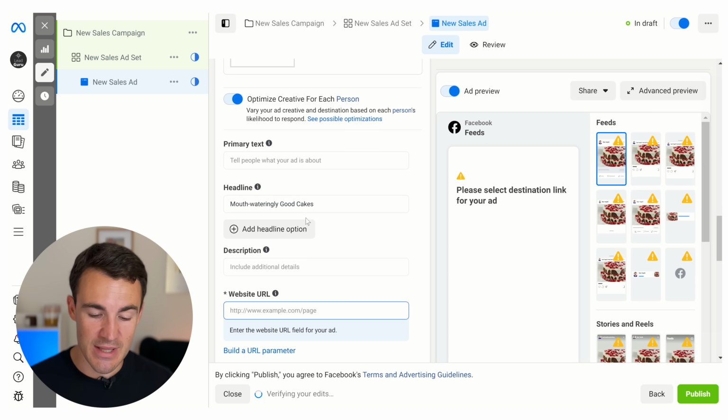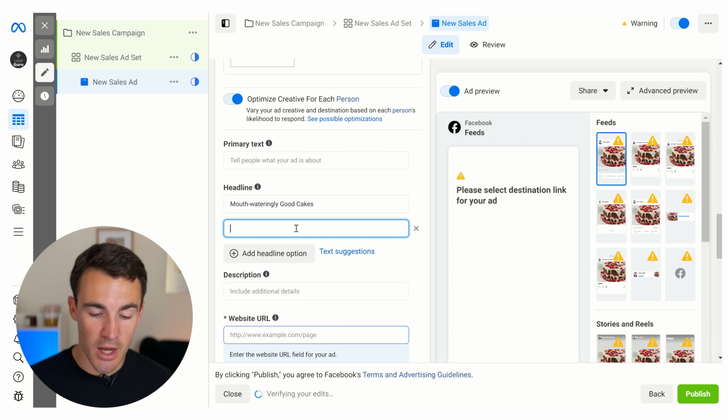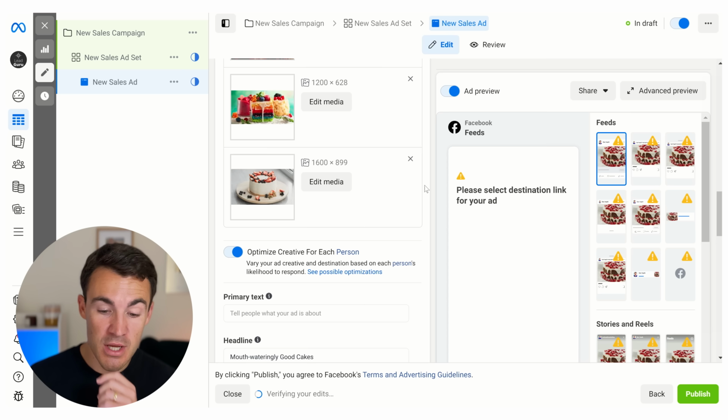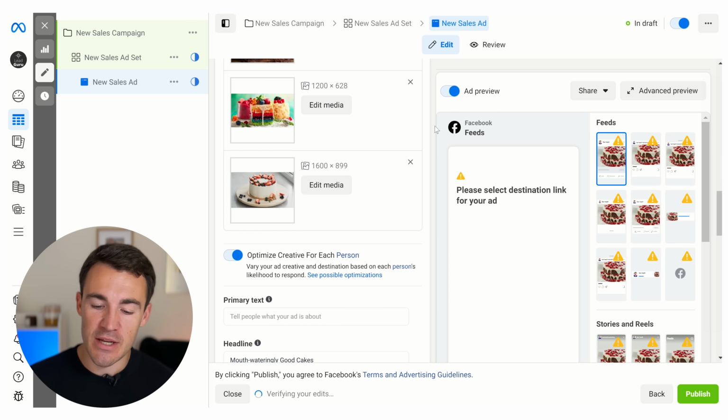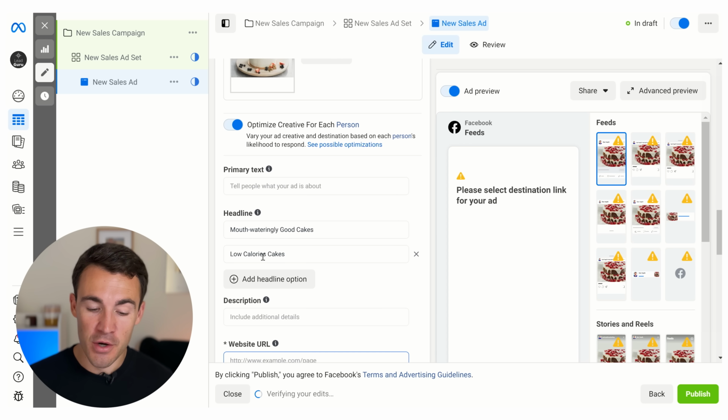I'm not going to cover that in detail here, but what I do want to highlight is obviously with the headline, you can go ahead and add in other options. You could be like low calorie cakes, and you could add in a whole bunch of different variations here and things in. And what that does is it effectively supercharges the variations that you can use and that can be tested and put in front of your target audience. So if we've got, you know, a whole bunch of different images or videos, and then we've got a whole bunch of different headlines, and you can do the same thing with primary text, right?